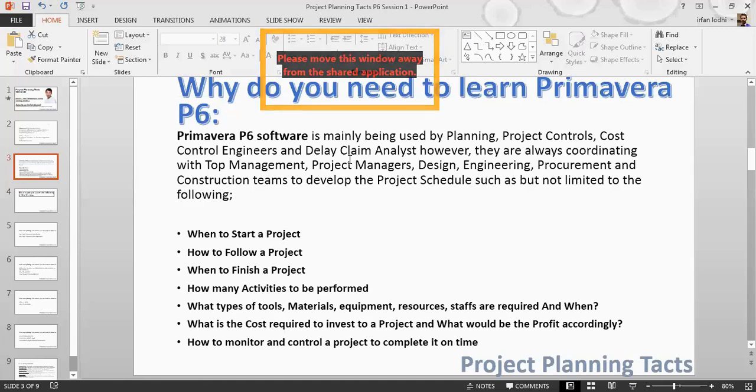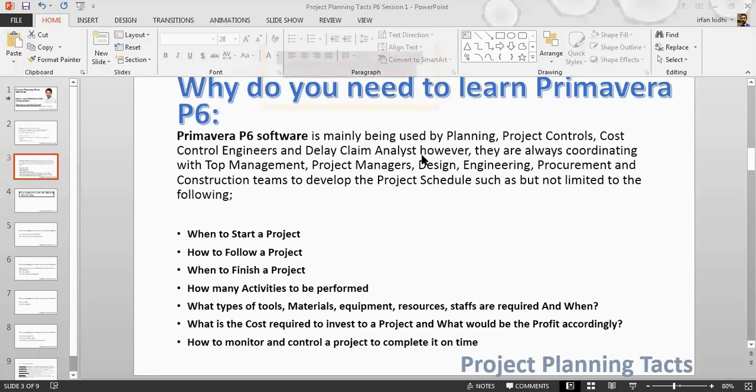If you learn Primavera, you should know when to start a project, how to follow a project, when to finish a project, how many activities are to be performed from the starting of the project to the handing over stage, and then what types of tools, materials, equipment, resources, and staff are required, and when. Sometimes, for example, you need a design engineering team at the beginning of the project, but you don't need a commissioning team at the beginning. So if you have a good resource loaded program, then you would know when all these resources are required.